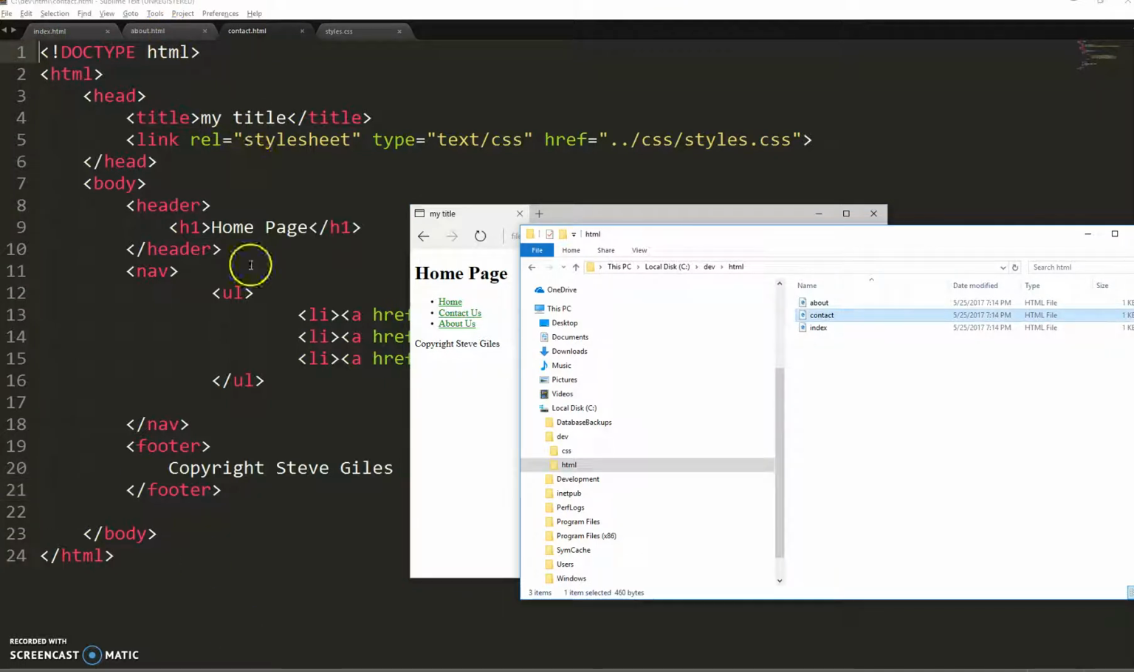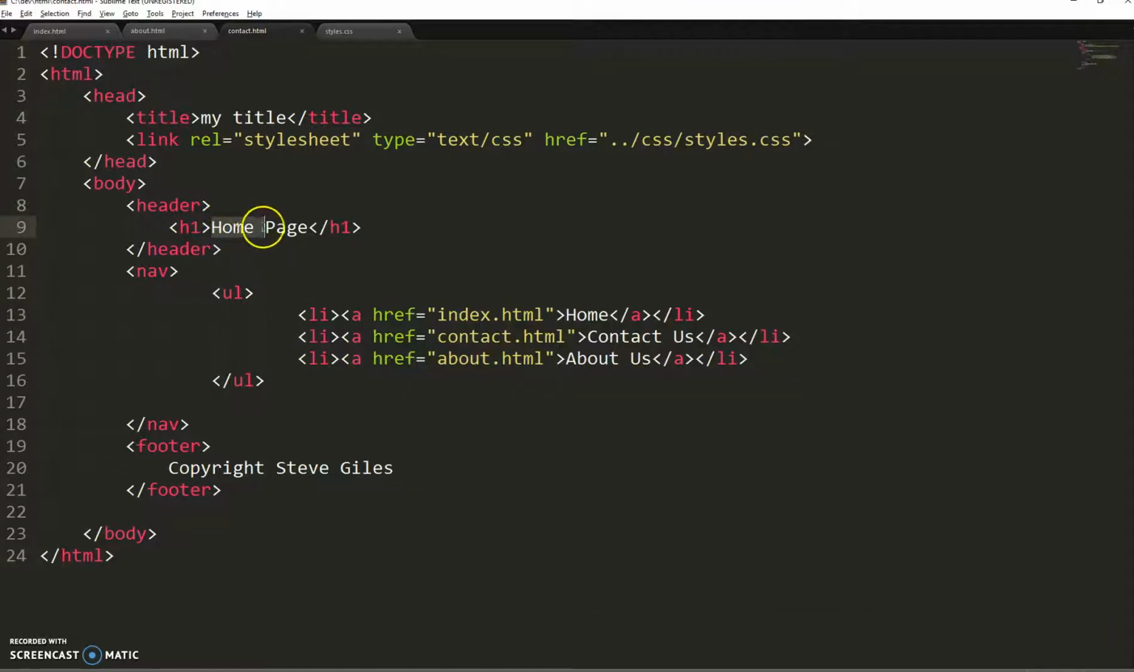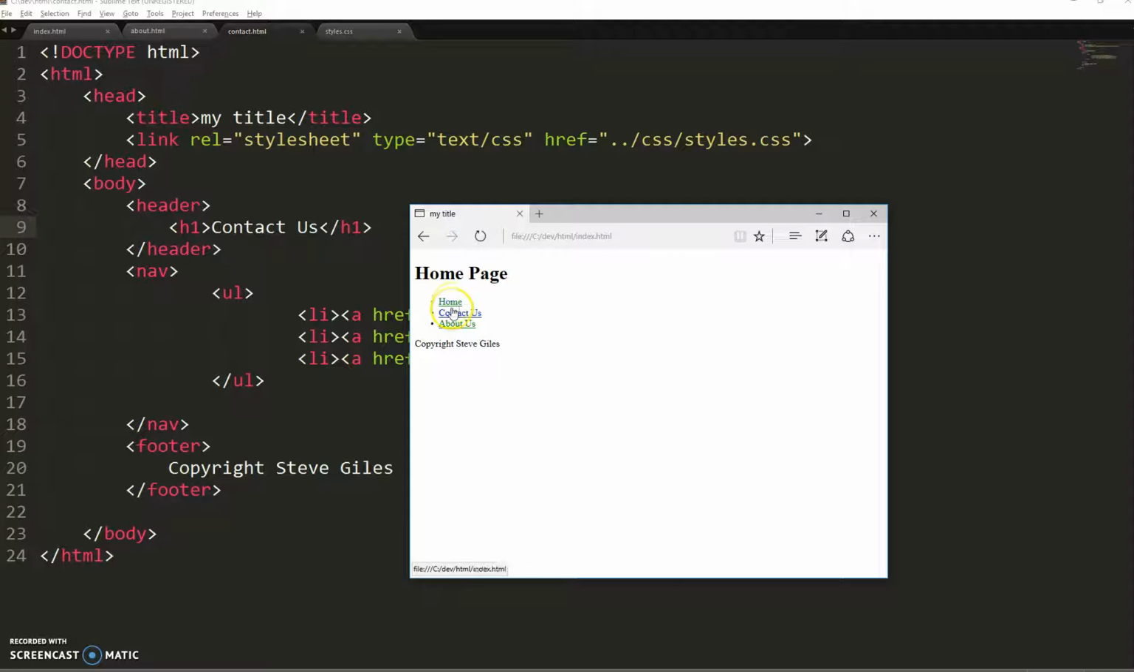Okay, so I just loaded them in, and now I'm editing about, and I'm going to change the title to About Us. We'll save it. I'm editing contact. I'm going to change that to Contact Us and save it. And now I click home, I get my home page. Click Contact Us, I go to the Contact Us page, and About Us. So now I basically have the structure of a fully functional website with 3 pages.